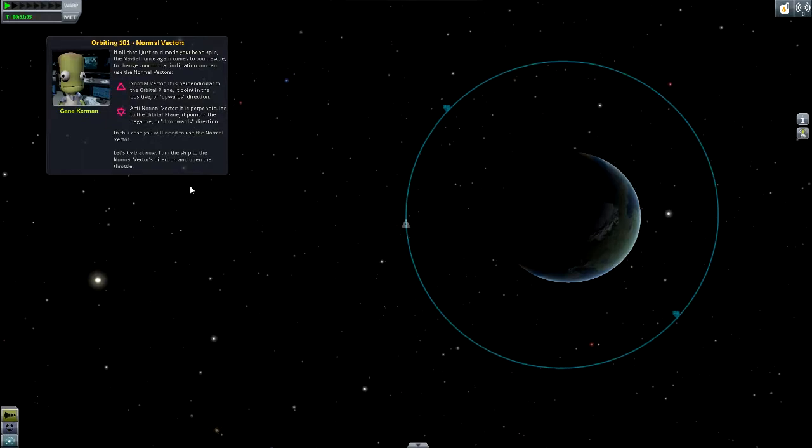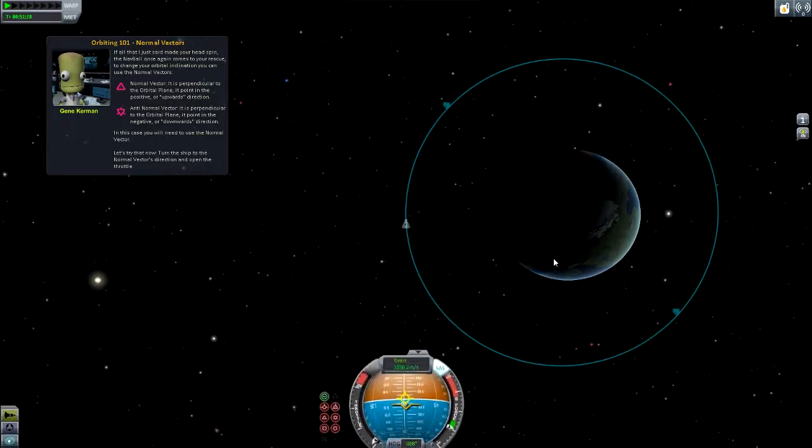If all that I've just said made your head spin, the nav ball once again comes to your rescue. To change your orbital inclination, you can use the normal vectors. Okay, in this case you'll need to use the normal vector. Let's try that now. Turn the ship onto the normal vector's direction and open the throttle. Okay, so the normal vector would be north, so I believe it should be up this way.